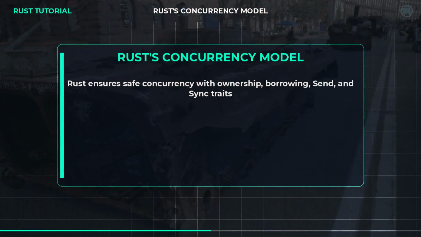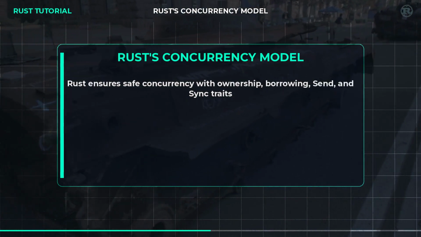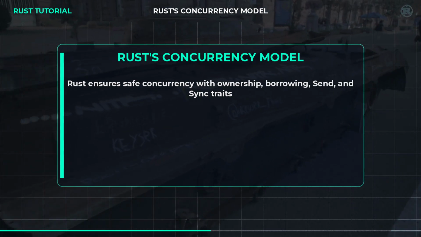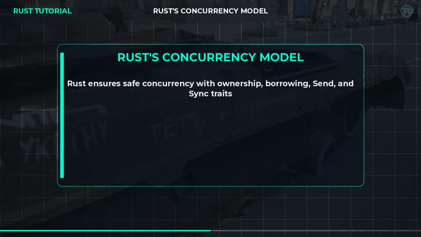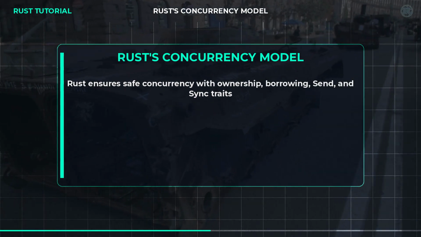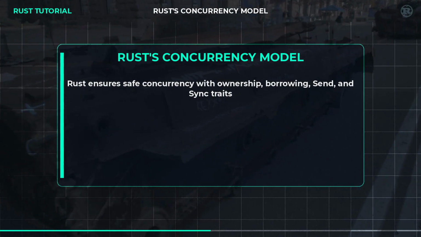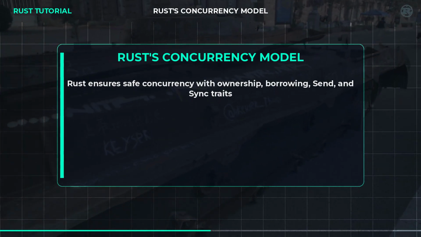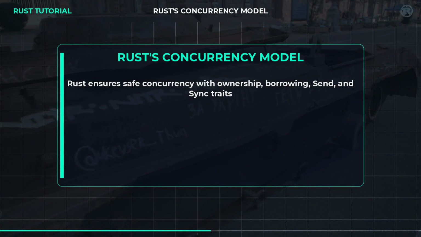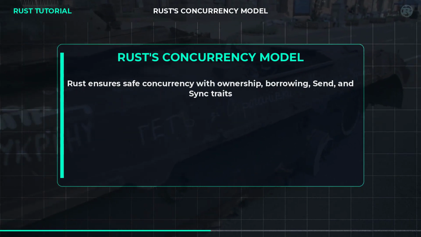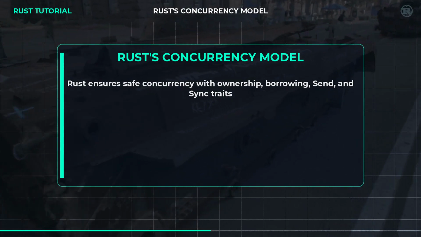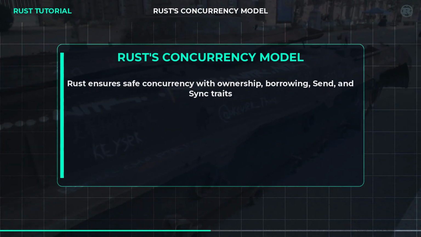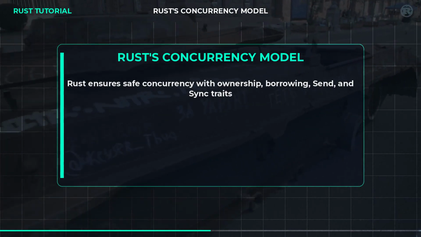After exploring traditional pitfalls, let's dive into how Rust tackles concurrency with a unique model. At the heart of Rust's approach are its ownership and borrowing concepts, which prevent common data races by ensuring single ownership and controlled access. Then there's the Send trait, marking types that can be transferred across threads, and the Sync trait, allowing shared data access safely. These mechanisms work harmoniously to provide safe and efficient concurrent programming.